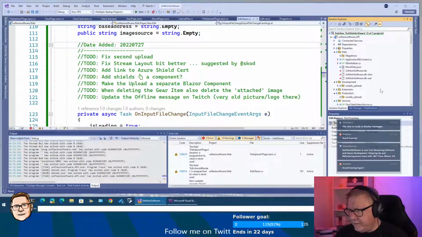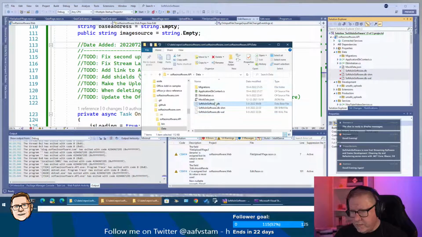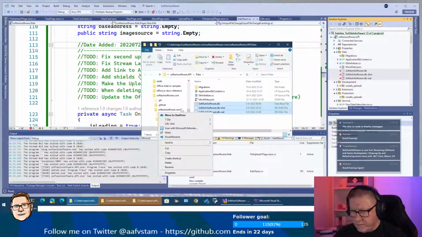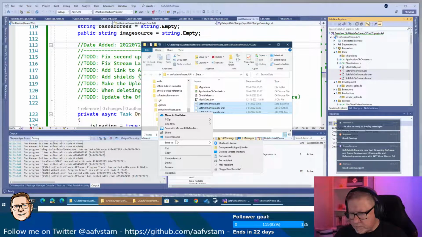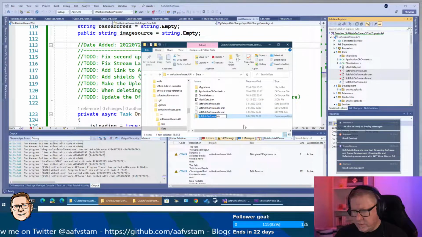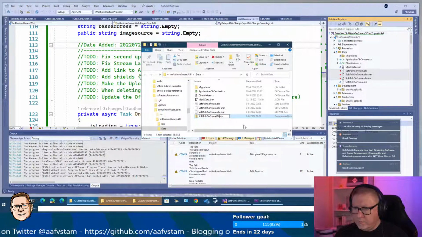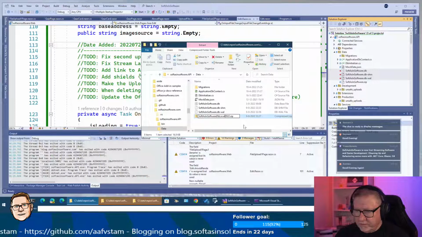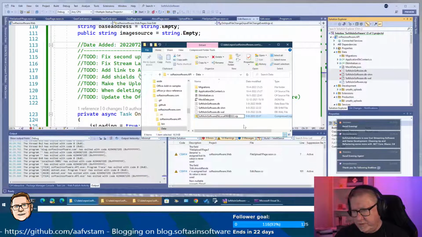Data. Let's put this aside. Let's turn that around.